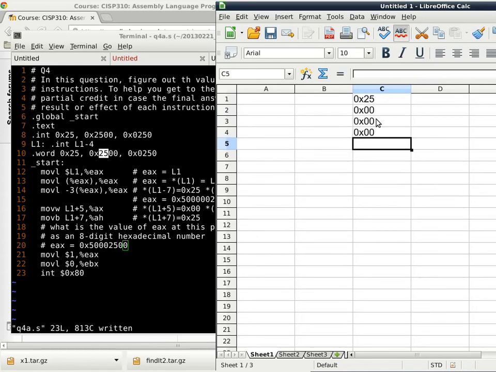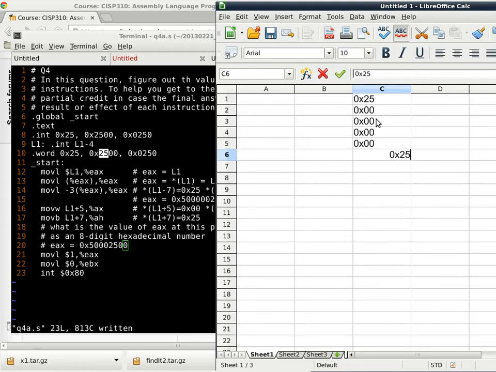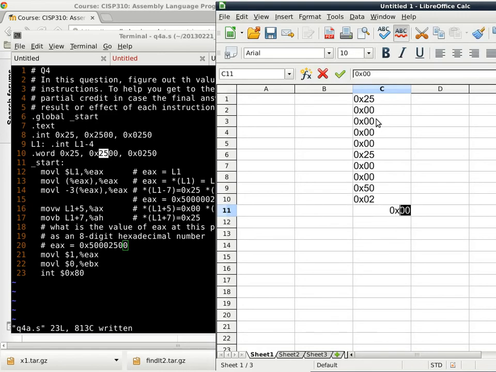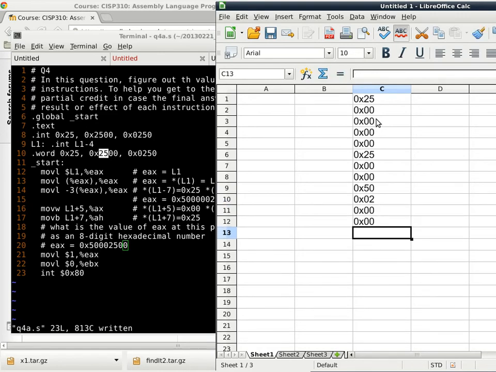What about the next item? The least significant byte of the second item on line 8. 0, 25, 0, 0. And here we are up to the least significant byte of the third item of line 8. We got 5, 0, 0, 2, 0, 0, 0, 0. And now we have 4 bytes, together it becomes L1 minus 4. So in this case, I cannot really show you the individual bytes because it all depends on where the linker decides to put this.